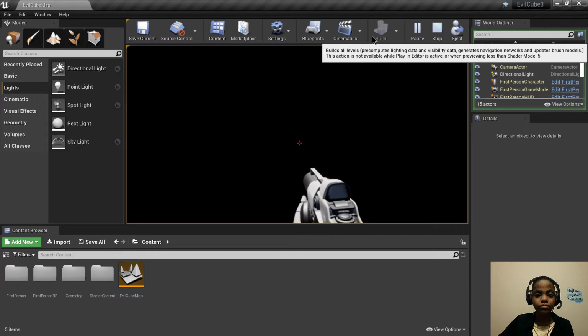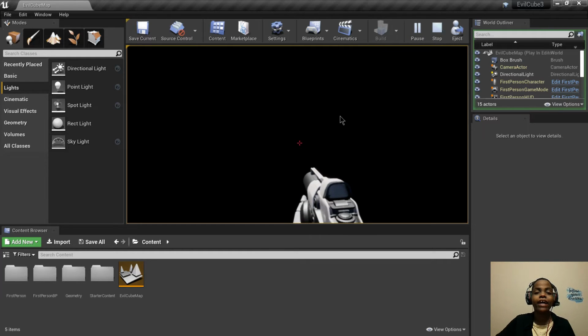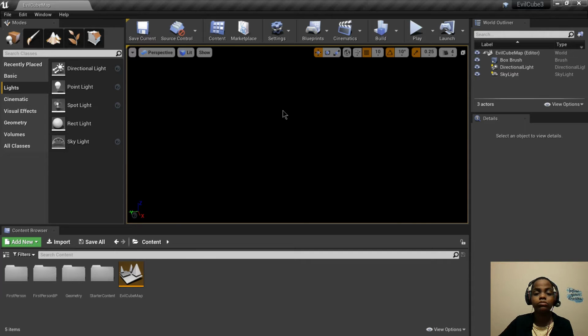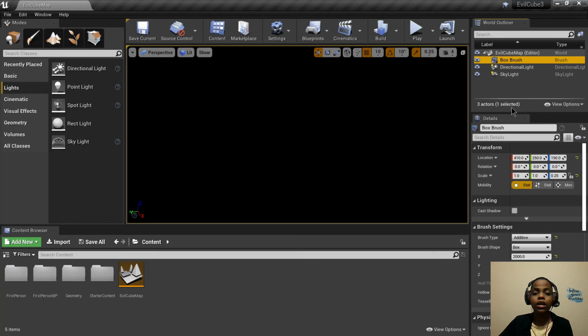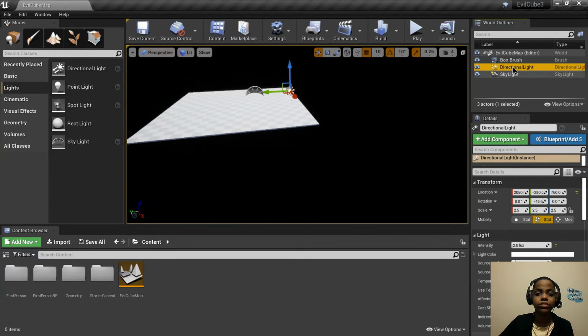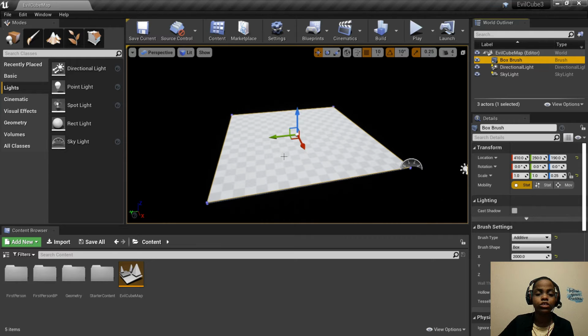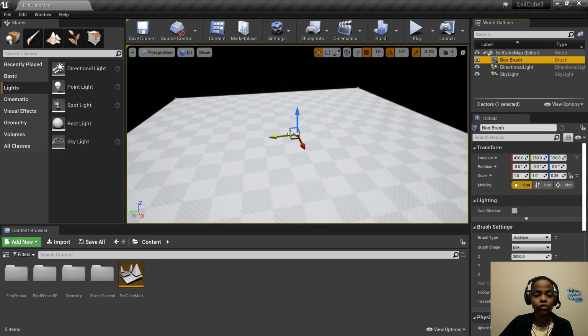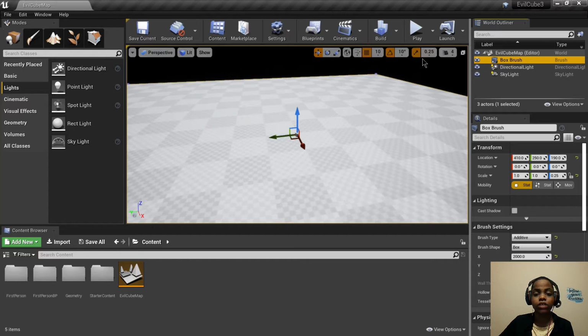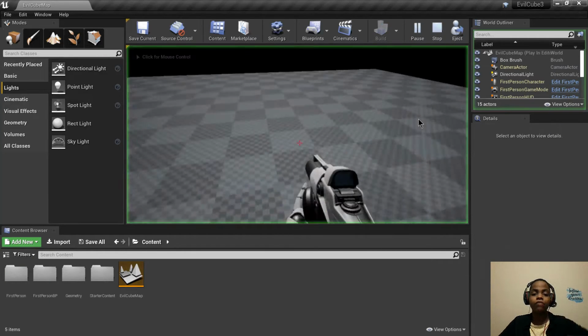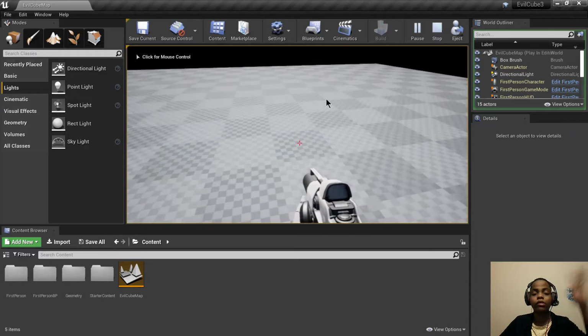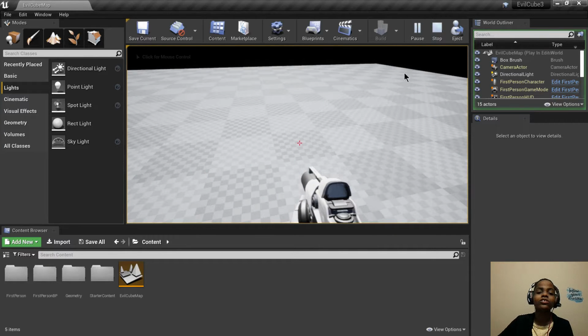So I'm going to push escape to go back to that scene, into my floor, and I'm going to click box brush to see where my floor went off to. I double left click it, and that'll help me find my floor again. So I'm going to scroll in over the floor, and then I'm going to push play. My character will drop down from the sky and onto the actual arena.